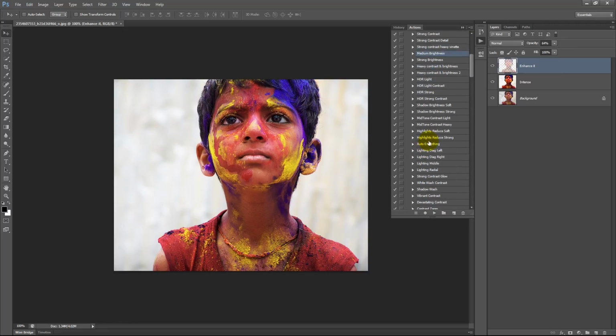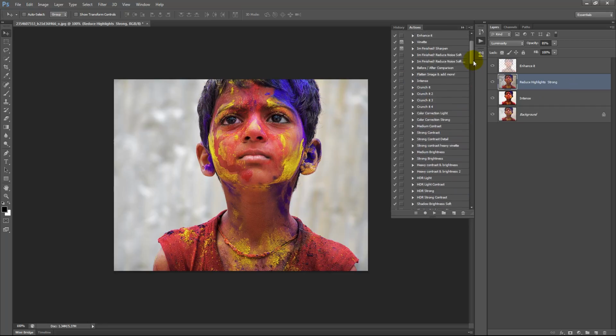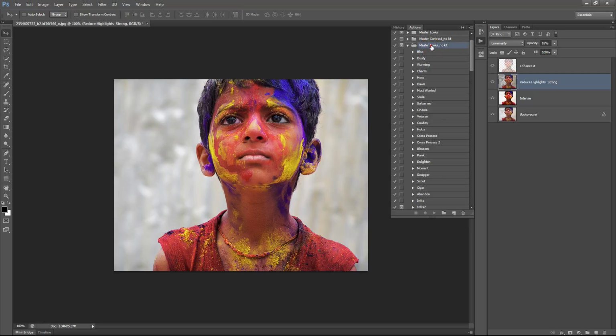So let's go to our highlight reduce strong. Click play. Let's move it down one layer. And let's check the opacity to 0 and 100%. So I think around 85 is looking good. So now let's go into our looks folder.